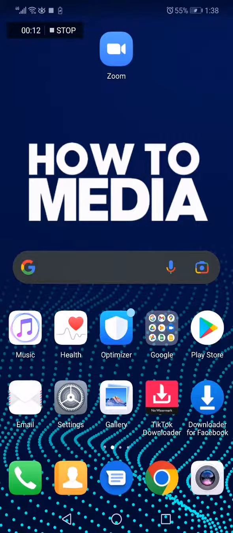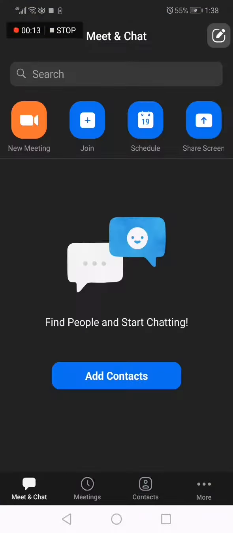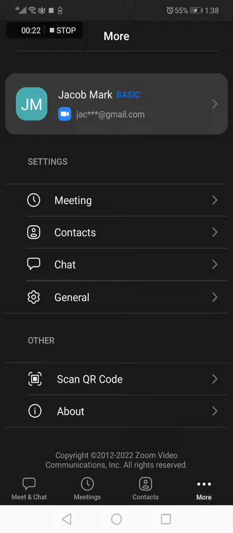So first thing, go to Zoom. This is the homepage as you can see. Now you have to go here down below on the more option, click on it. It will take you to this page.